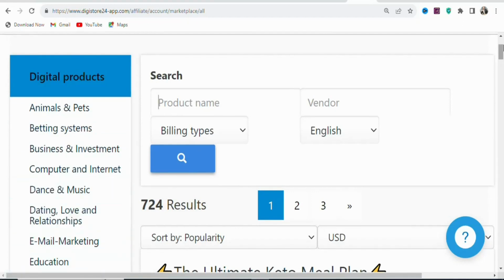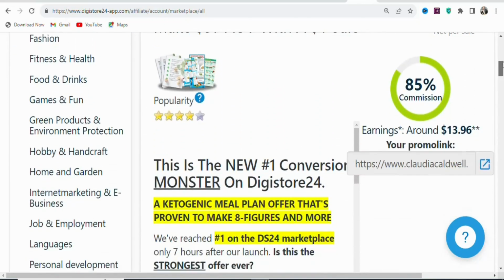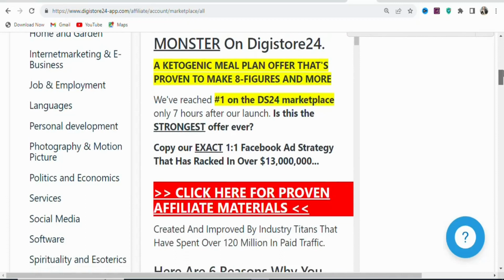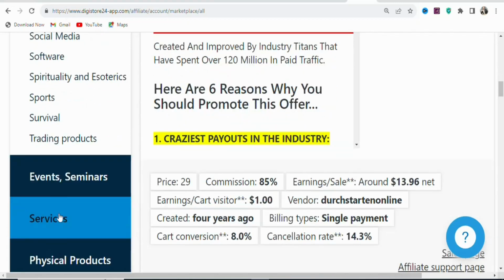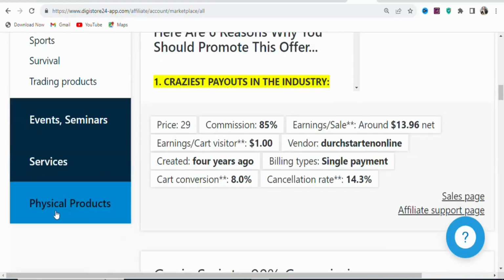So let me scroll down for you to see. You can see a whole lot of different categories of digital products that you can promote. If you want to promote services, you can click right here to find a service that you can promote. If you want to promote events and seminars, you can click right here and you are going to find one to promote. If you want a physical product, you can click right here and you are going to get a physical product that you can promote. In this case, we are going to be promoting a physical product, so click on it.